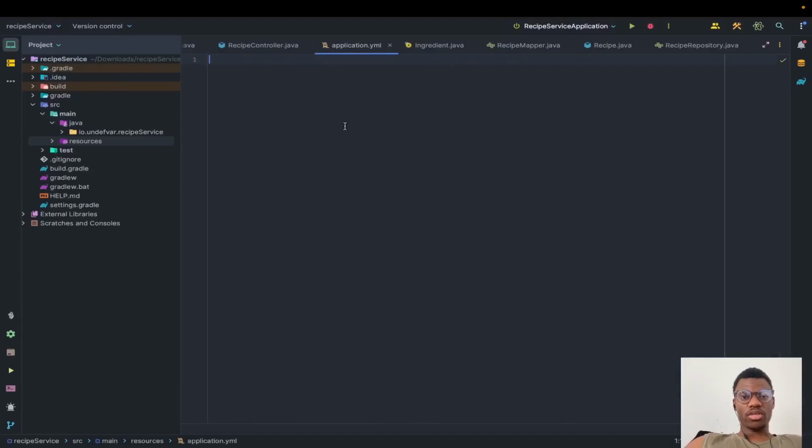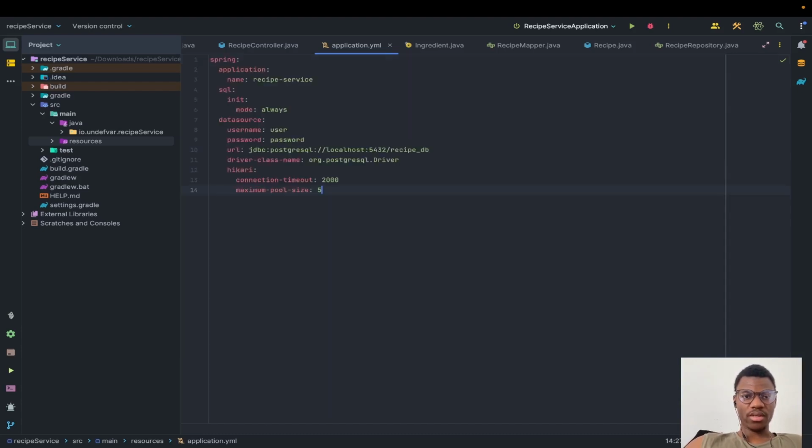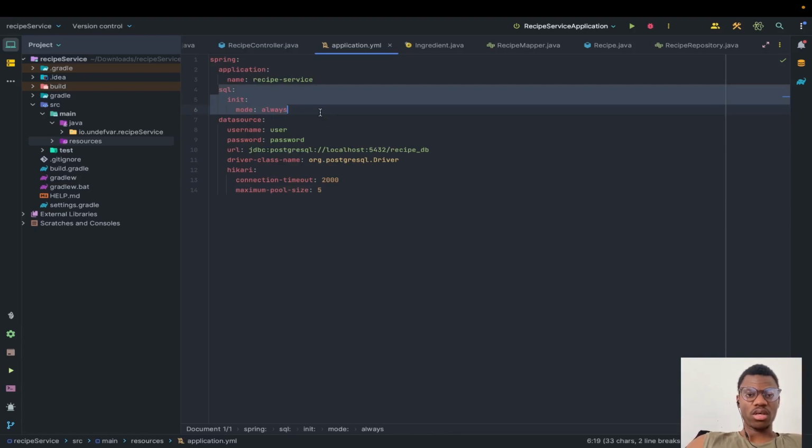Okay, not to delay too much in this configuration, I've already copied and modified the code we need to write here. So I'll just bring it in and explain to you what is happening. Basically, we've configured the application, given it a name, recipe service, and we've configured the SQL init mode. That is, whenever the application starts, it should also initialize the SQL schema for us.